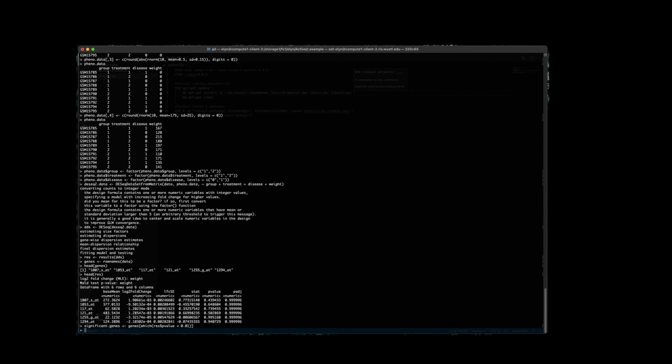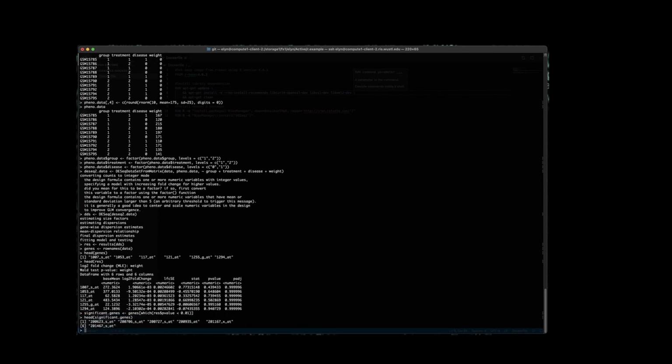So now we do that, and if we do a head of significant.genes, now I can't guarantee that there's going to be any significant genes since we're randomly generating the phenotype data, but if we do a head, we got 6. We have at least 6 genes, so there's probably more.